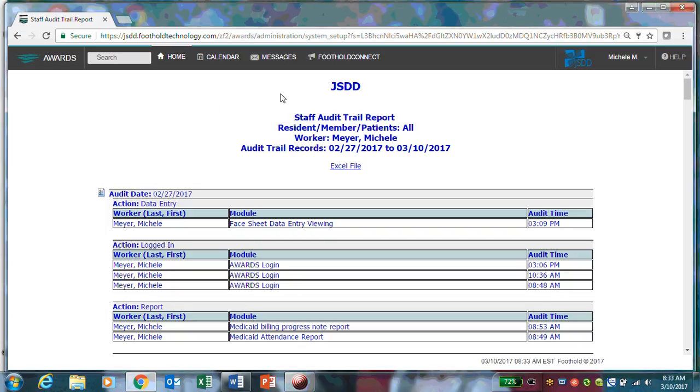Okay, so I'm going to talk today about Audit Trail. Not everybody has access to run these type of reports. It's usually somebody with supervisory responsibilities or higher up supervisory responsibilities. And basically you go in and you can timestamp when somebody is in the system and which program they're in.